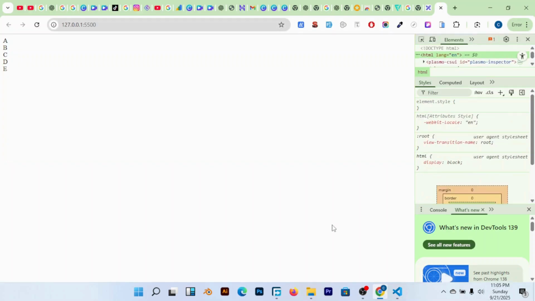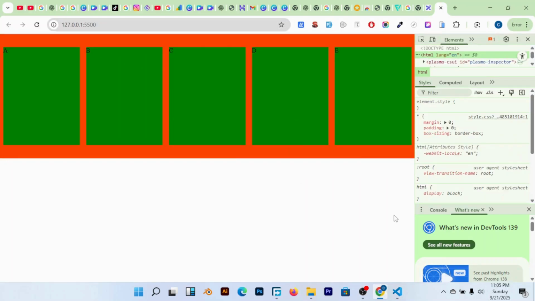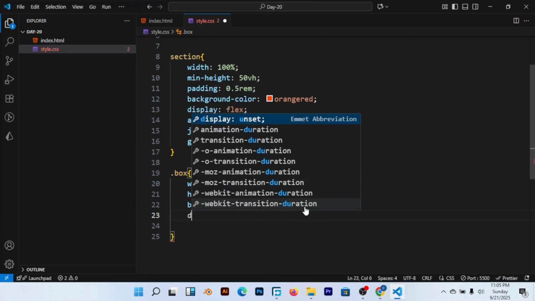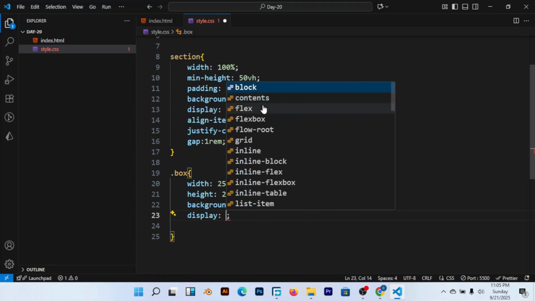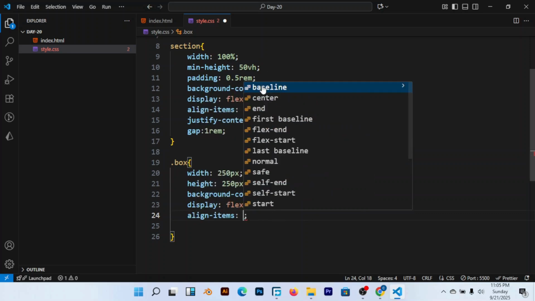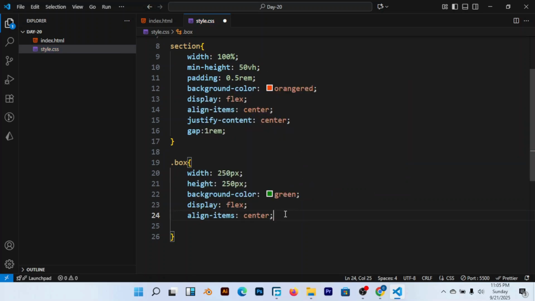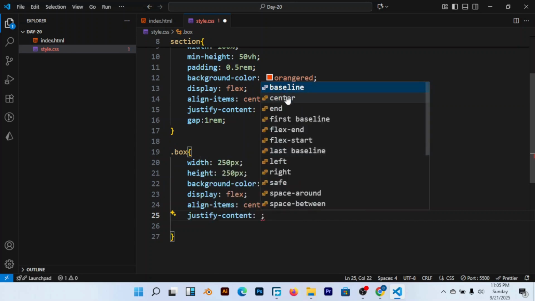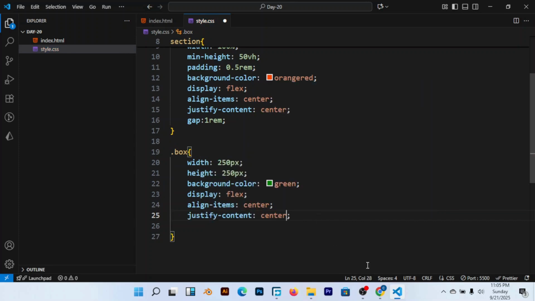I want you to see what it's going to look like. It won't look like this. I want to put them inside there, in the middle. So I come inside here and say display: flex, align-items: center on the very box, and then justify-content: center. Okay?